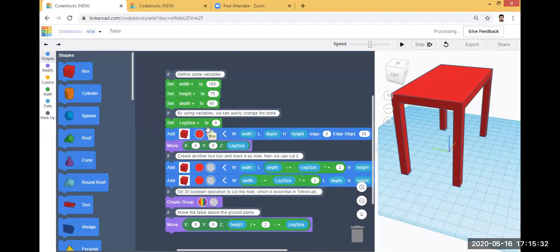So I hope you get an idea about what code blocks is. Code blocks is a new option in Tinkercad. In code blocks, it allows the creation of 3D design. You can see the 3D design of the chair on the right side of the screen. The creation of 3D design using visual programming.